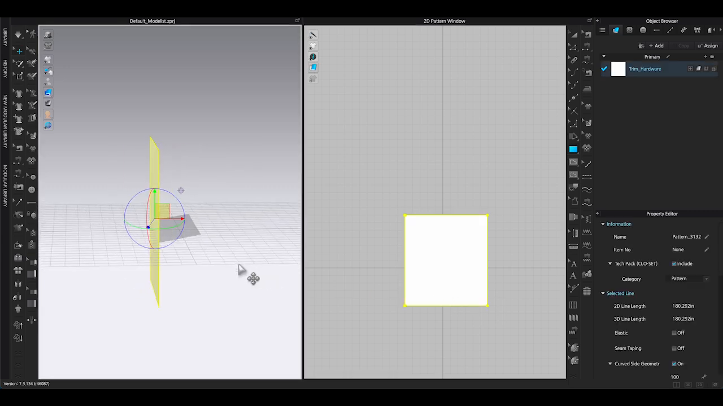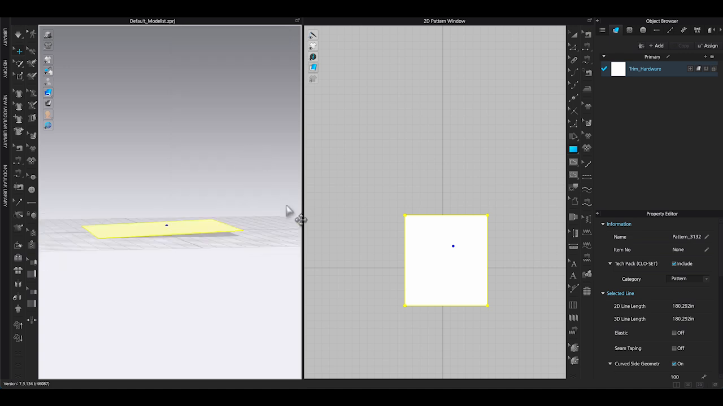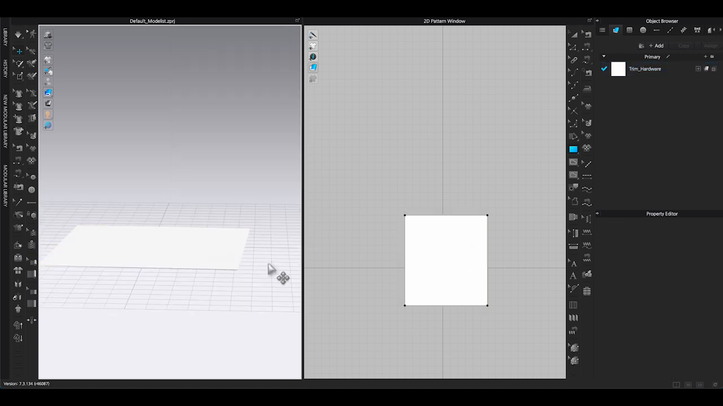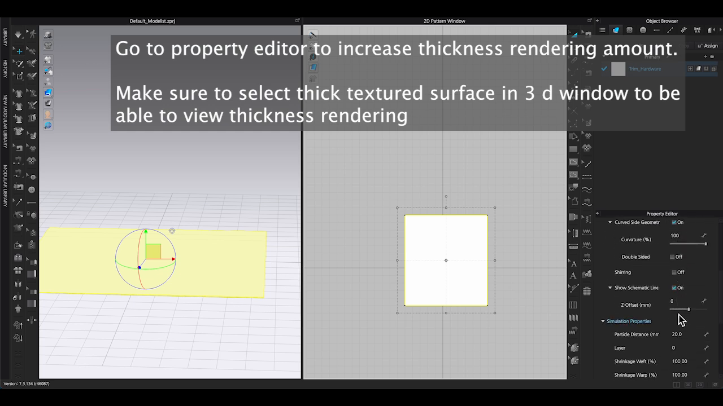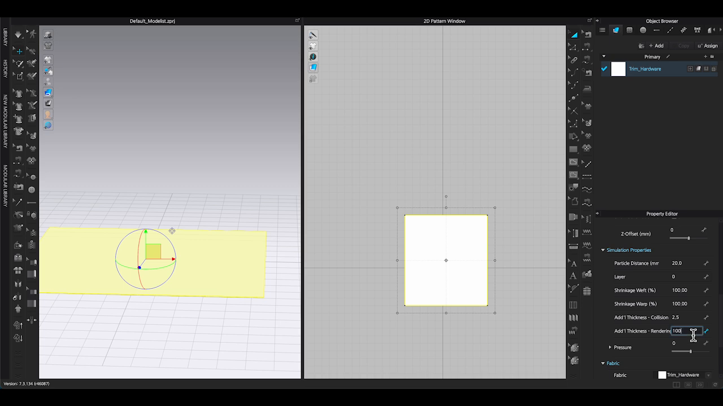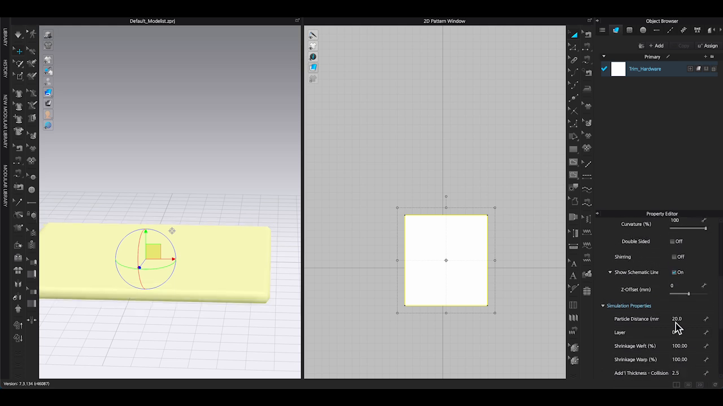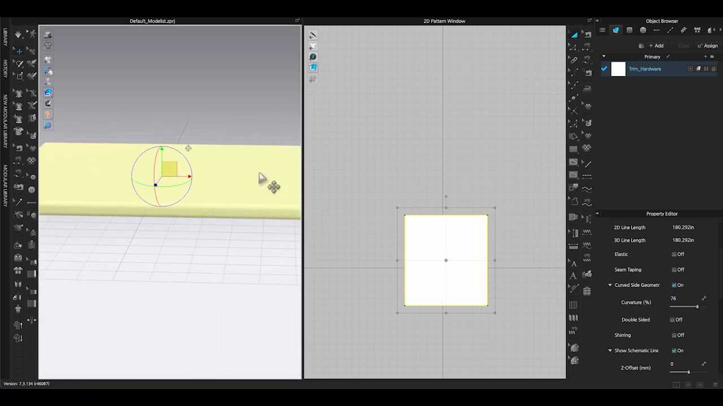Go to 3D window and use gizmo to rotate the piece. Right-click and move to ground center. Then go to Property Editor. Under Simulation Properties, increase the amount in thickness rendering. Go up to Curved Side Geometry. You can adjust the curvature percentage if you like the edges to be rounded. I prefer a sharp straight cut edge, so I will turn off the function.